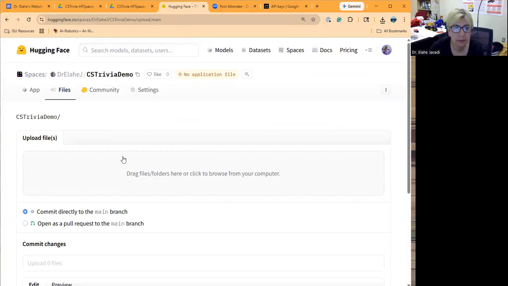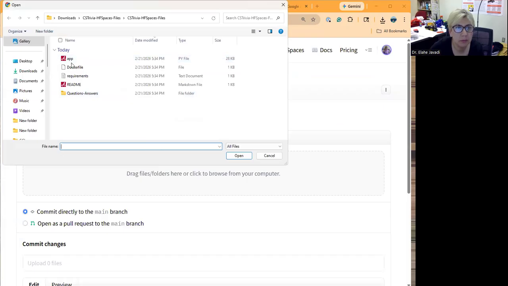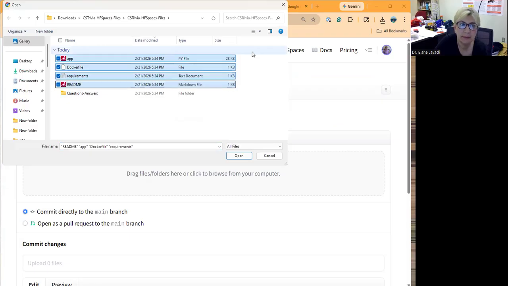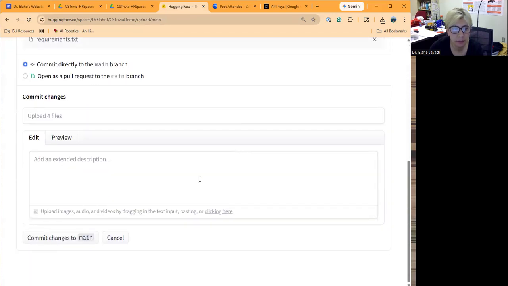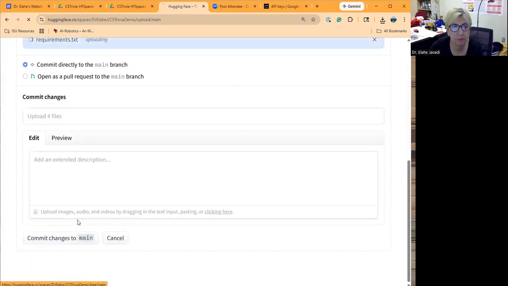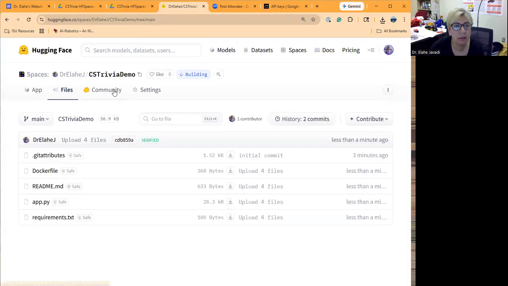What you want to do is to upload the 4 files. You don't need the questions and answers. That's only for your wheels. You're going to upload these four, and come down here, commit changes to main, and go ahead and look at this part of your status bar. It says building, so your app is being built. Then it's going to say starting, and then it's going to say running.